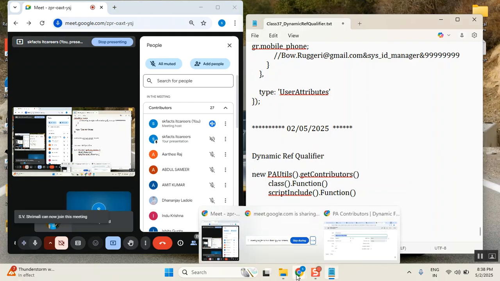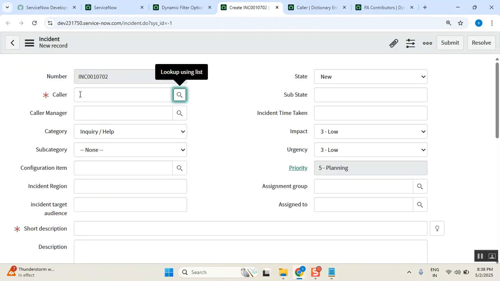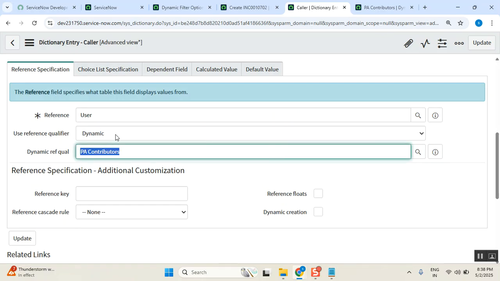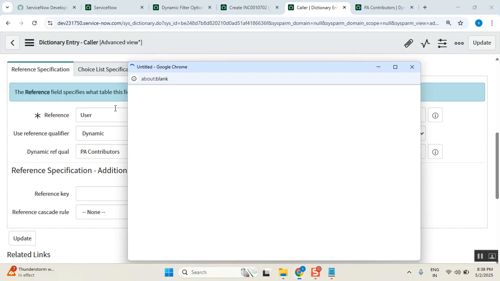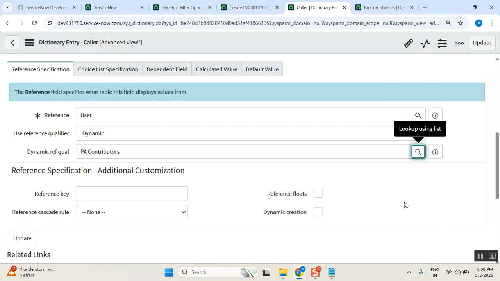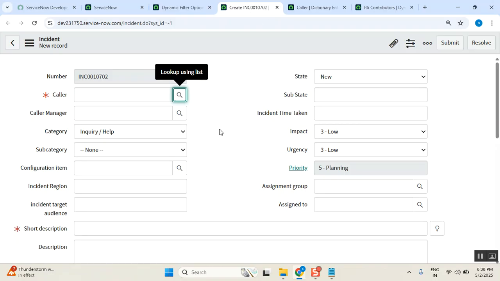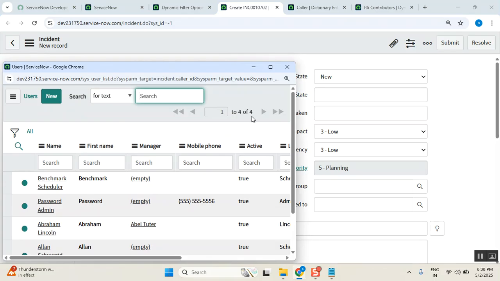I went to the incident table. There is a caller field. I went there and applied a reference qualifier. What type did I take? Dynamic type. When I took dynamic type, I checked and found one option here, PA contributor. I don't know what it is, but I just selected it. After selecting, the reference is limited from 641 records to 44 records. That means the reference qualifier restriction happened.